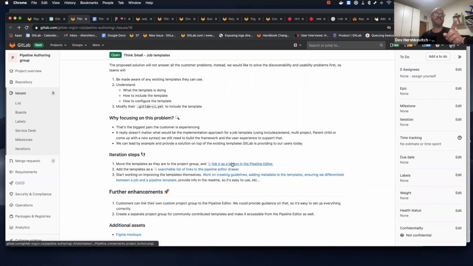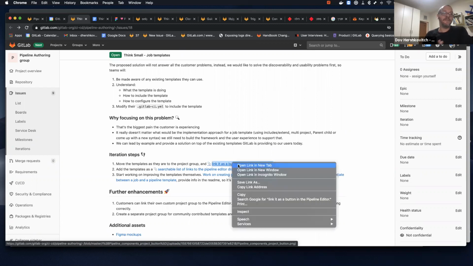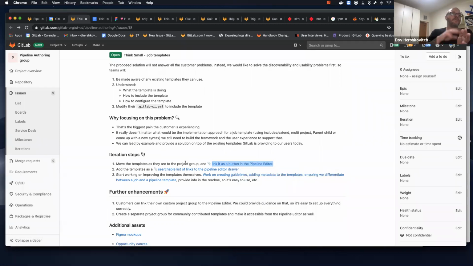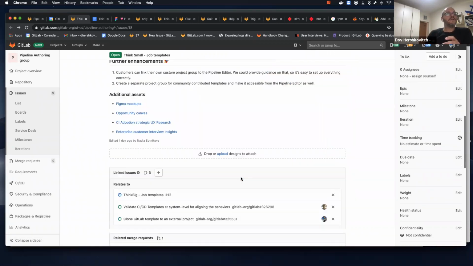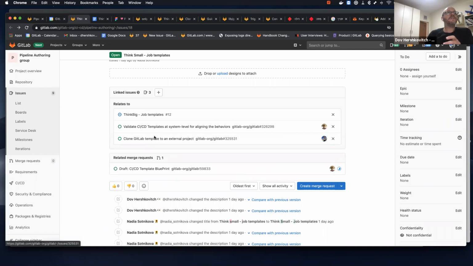I would like to go over the implementation steps because I think it will help us understand what the proposed solution is. So the first, and it doesn't need to be the first thing, but I think one of the biggest steps that we would like to do is, first of all, take all of our templates and move them to a separate group or a separate project, because today there is an issue here.